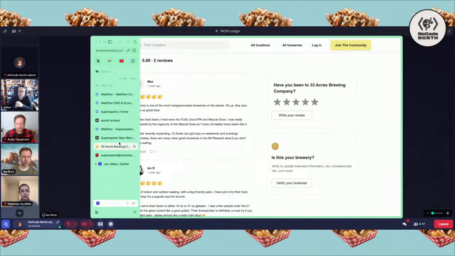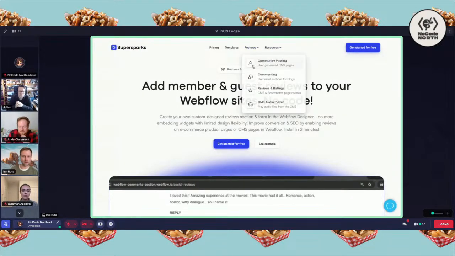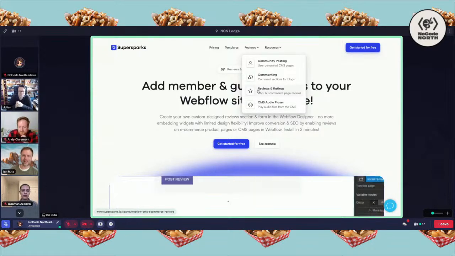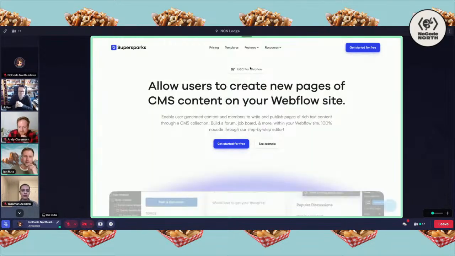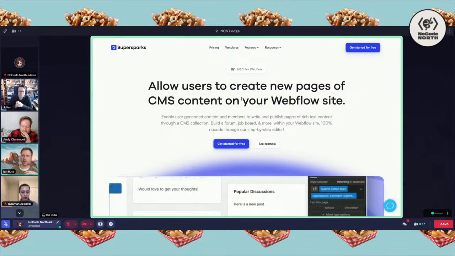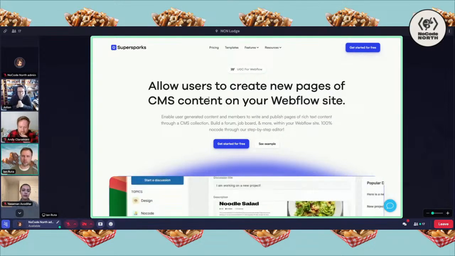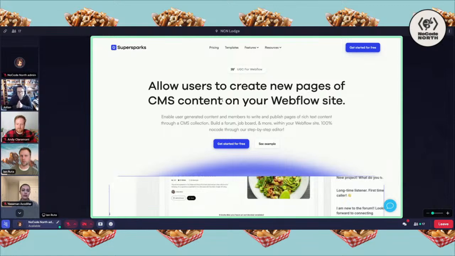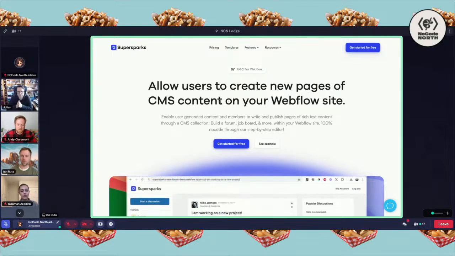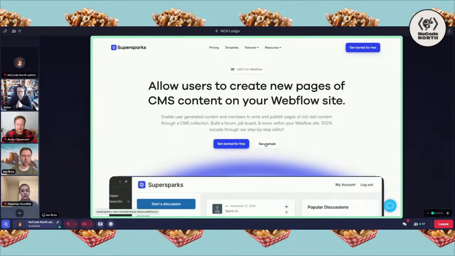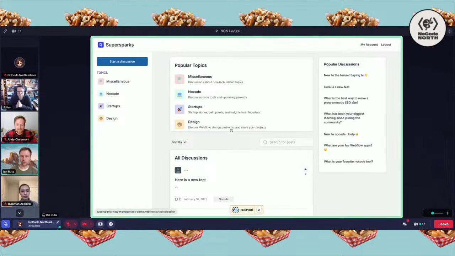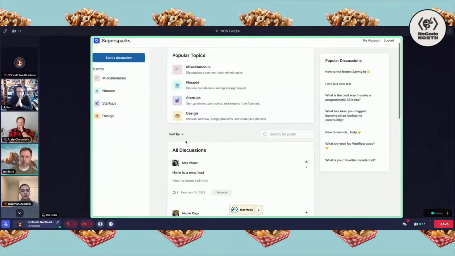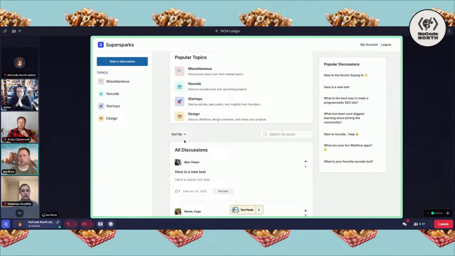But what I wanted to focus on is the third type of user-generated content that our tool enables. We also have an audio player, kind of randomly, but that is our community posting feature. This enables users of your website to create new pages of rich text content through the Webflow CMS. This has a wide range of use cases: job boards, and a user of ours is currently building a social media website. But the most common one is building discussion boards and forums.